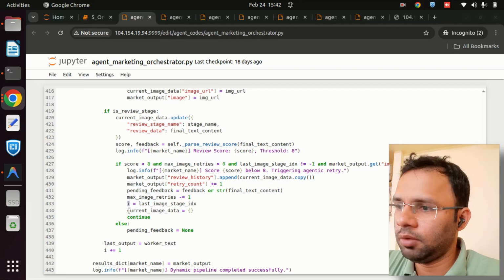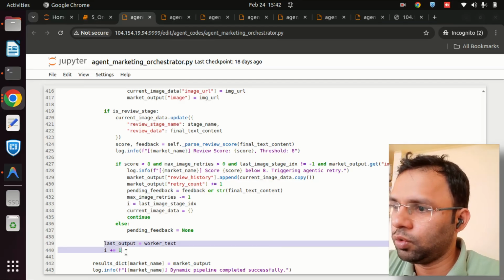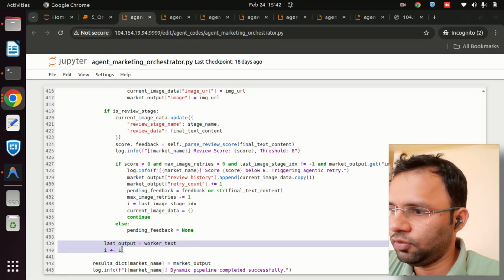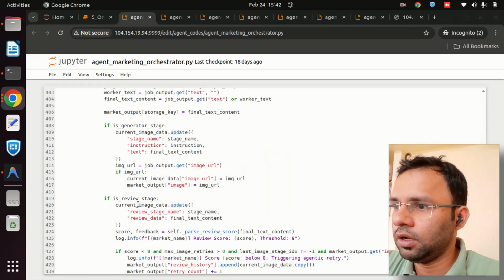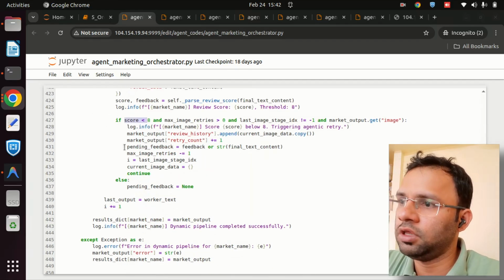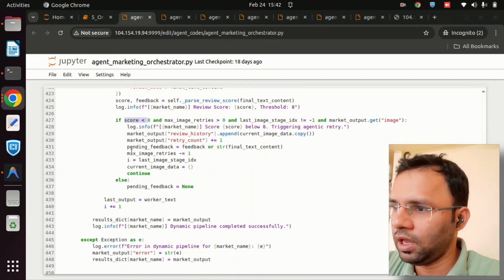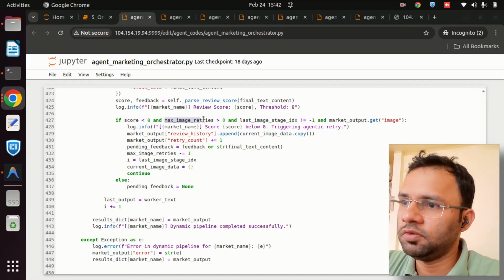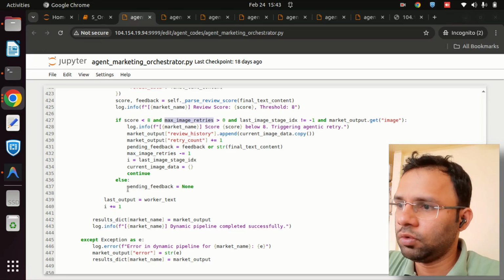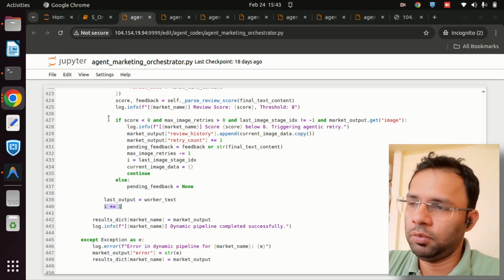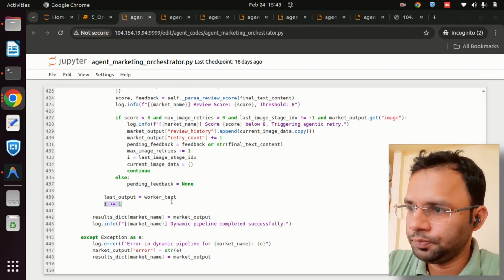I'm not incrementing i. I'm just keeping i at the previous value itself, and then I'm doing a continue operation so that it will not go to this piece of code. Because of continue, since a review has to happen, it can come back to the review, and again it will do an image generation, and image review will happen. So as soon as this becomes 0, this condition will break. So pending feedback will be none, and i plus 1 will happen. Again the loop will go for the next, meaning one more review will not happen.